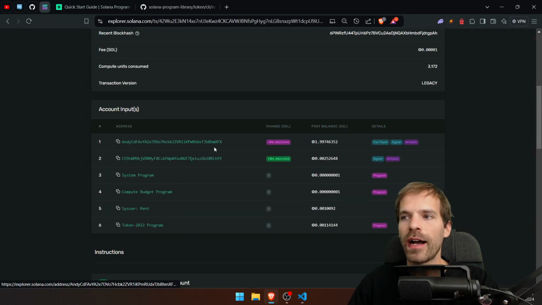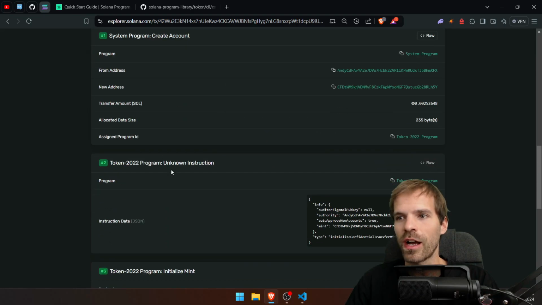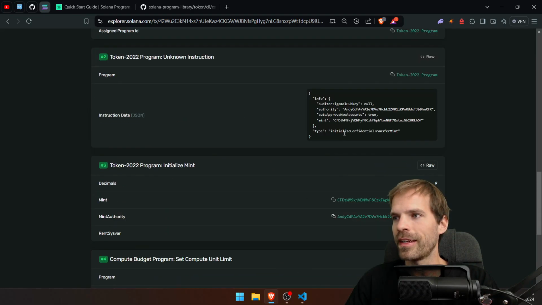What happens here? I created this mint. It has a bit more than the standard rent for a token mint because it enabled extensions. So therefore the mint account is a bit bigger, right? That's why I pay a little more in rent here. And what happened? I created this account, and then we did an initialize confidential transfer mint.